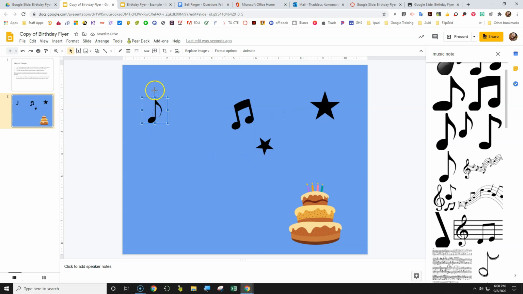So the same thing with these. Any one of these images you can rotate a little bit. Okay, so I would just make them smaller, right? In this example, I just made it smaller. And then we just added the musical note and the stars.